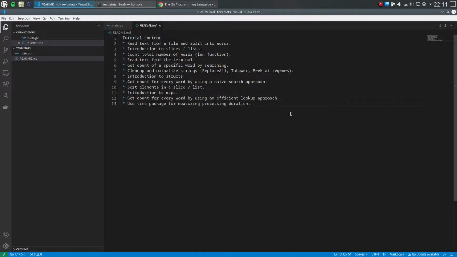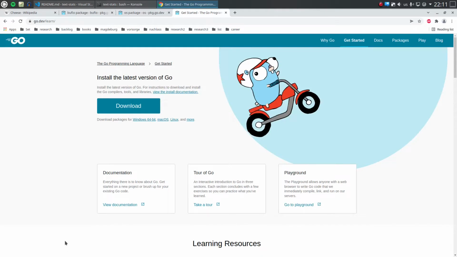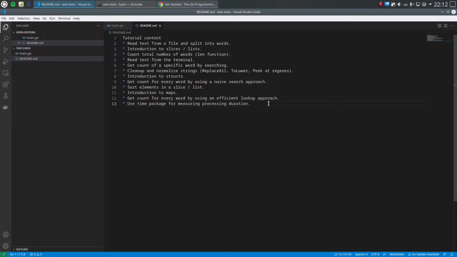Let me start by referring to the go.dev website. If you didn't install Go yet, please have a look at the Get Started documentation, where you can find a description on how to install it depending on your operating system. Or have a look at my first tutorial where I explained a little bit more about where to find installation instructions.